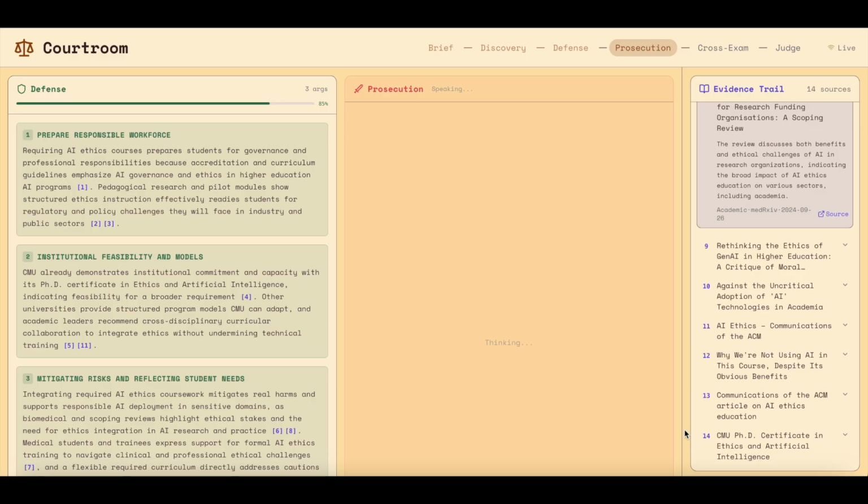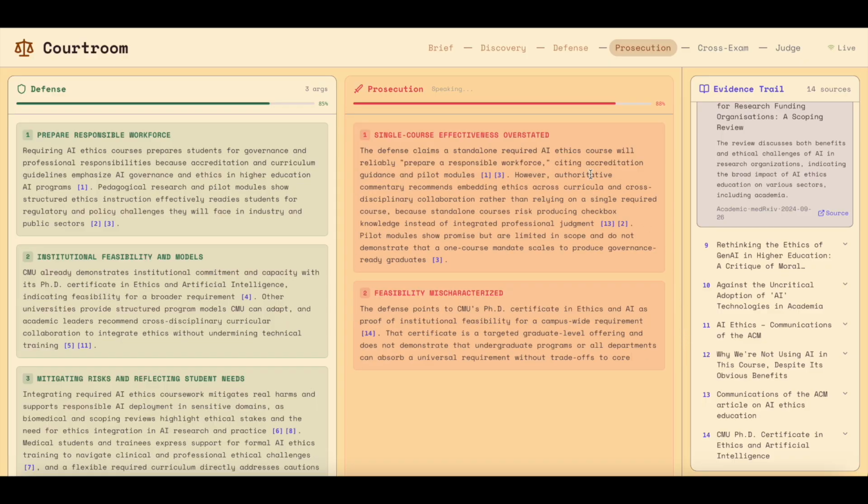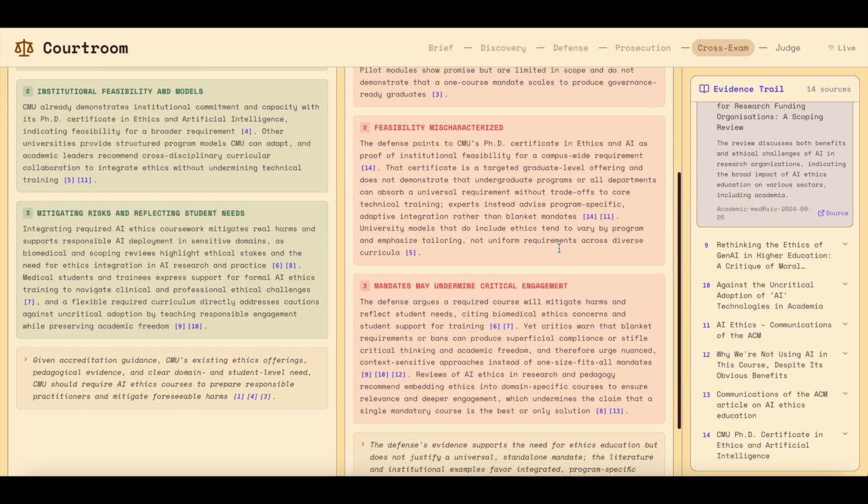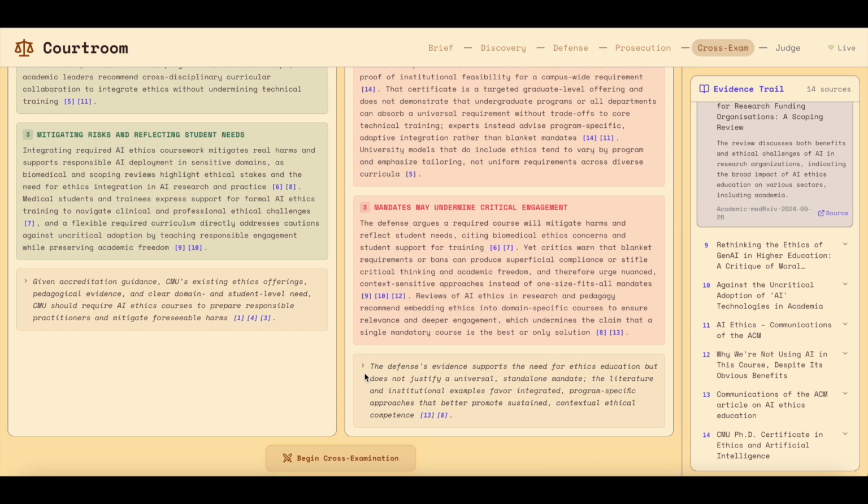And that's the adversarial dynamic at work. Each side is incentivized to find the strongest evidence for their position. In just a moment, you'll see the prosecution also begin to give its arguments. There we have it. Similarly, it also has the same bracketed notation, just like the defense, to point to the evidence trail. And now's my favorite part, cross-examination.